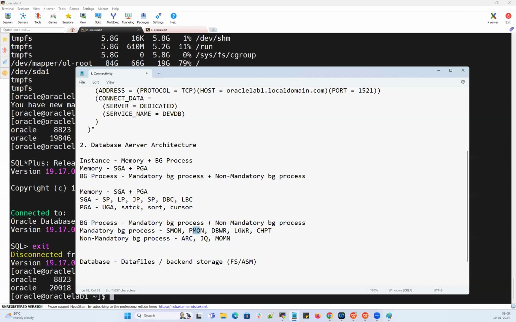What will PMON do? What will log writer do? What does the archive process do? What's the use of shared pool? What's the use of Java pool? What's the use of database buffer cache? What's the UGA? What's the PGA? What's the SGA? What is an instance? These are common interview questions. 99% you can expect them in any interview.